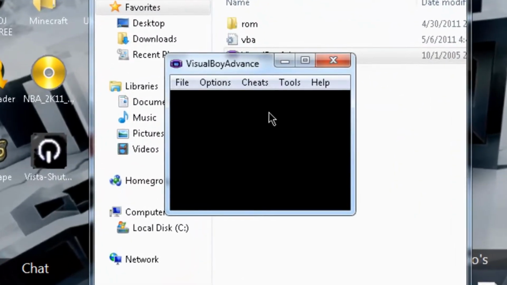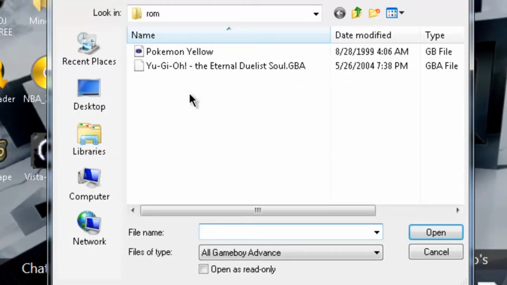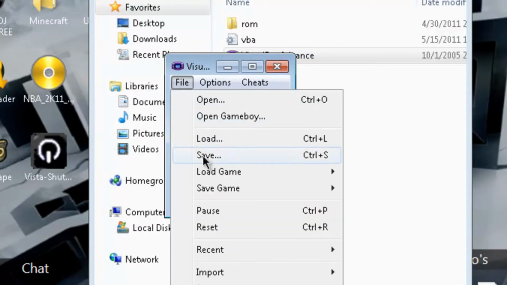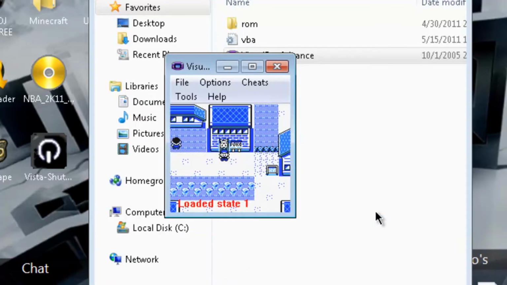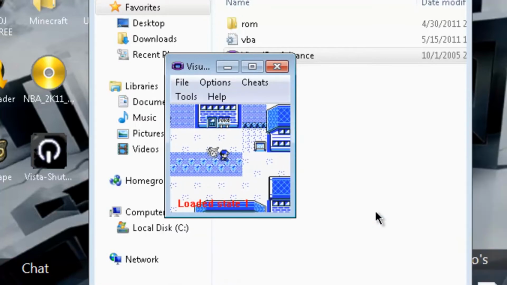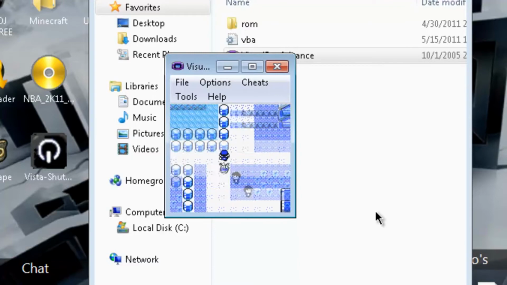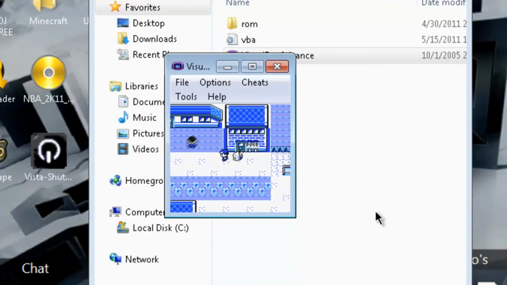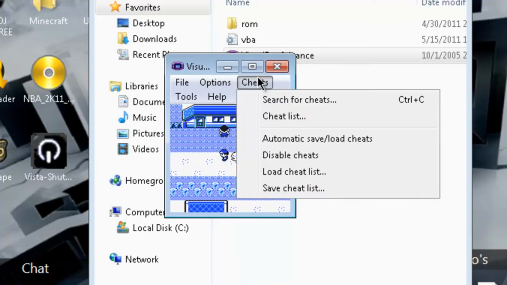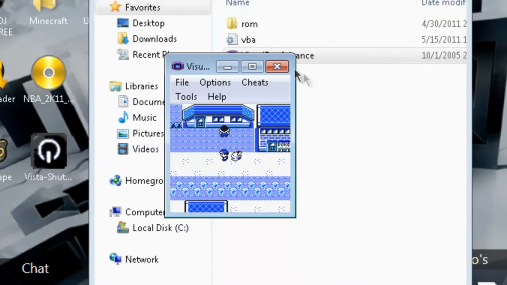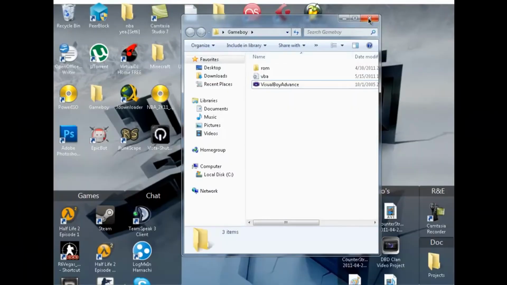I just click Visual Boy, open up a ROM, Pokemon Yellow. Let me load up real quick. Yeah, I'm playing Yellow. And you ever want to speed by things? Oh wait, I'm speeding. If you want to cheat, just add Game Shark codes and whatnot. So let me show you how to get this program in the first place.